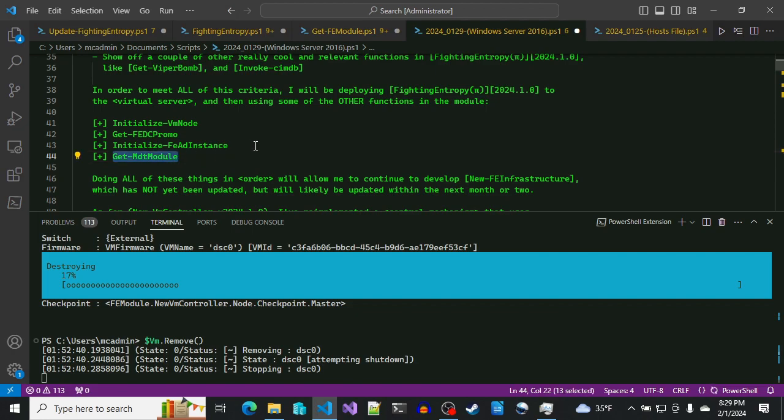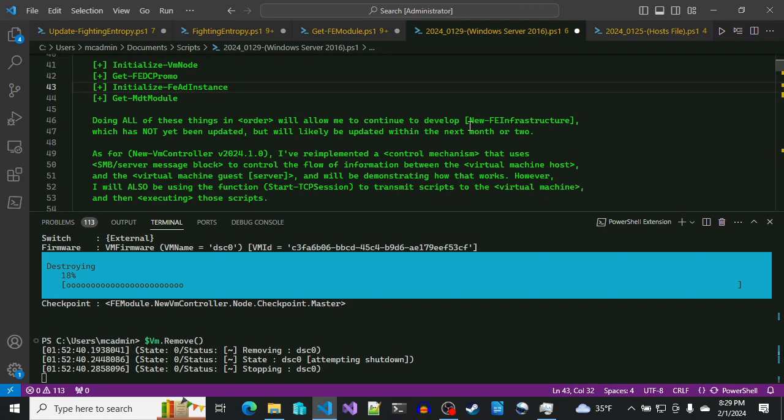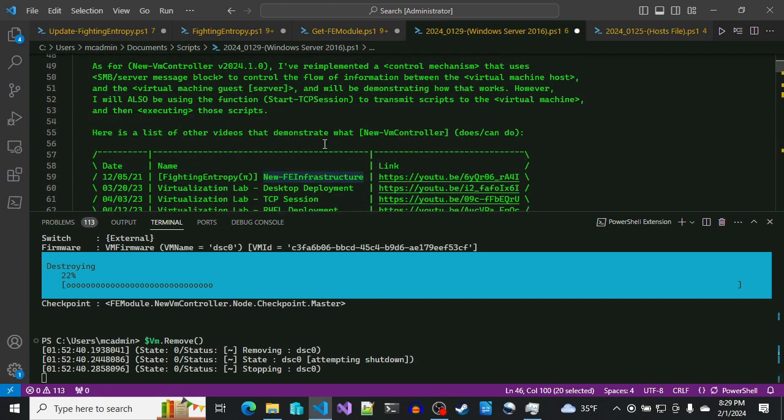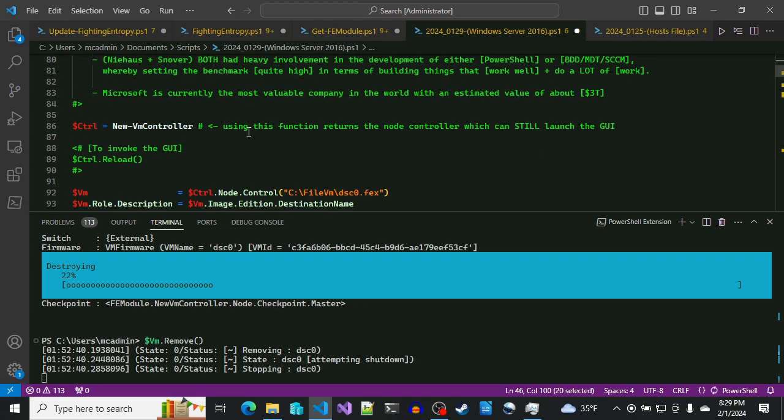I didn't really show off the new FE infrastructure utility, but that is going to be something that I feature in an upcoming video. Might not necessarily be the next video, but it will be in an upcoming video, because I'm going to implement Invoke-SimDB, which is what I missed. I wanted to showcase that.